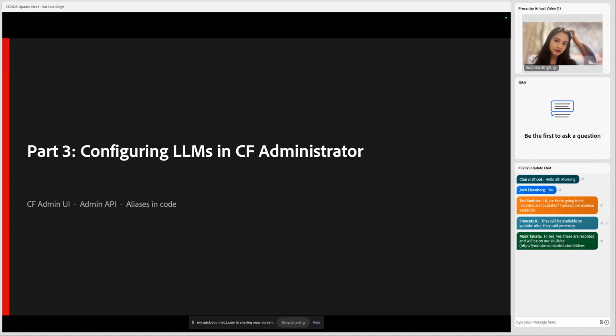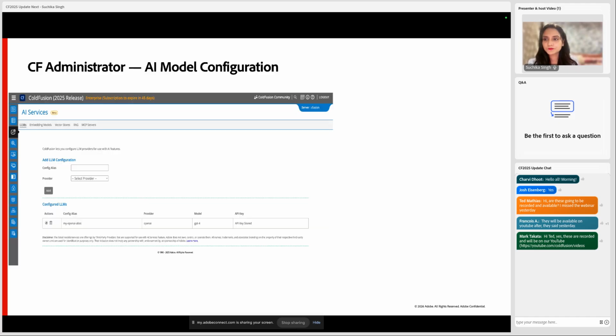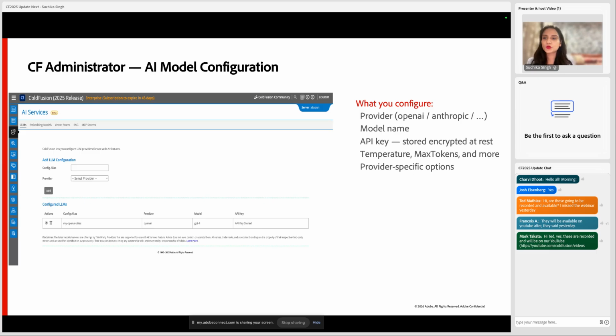Now, how you could configure LLMs in the administrator. We can define these configs using the chat model API, but there's also one more way of doing that. We can configure LLMs using the CF administrator console. So what you can do is go to your CF admin and go to the new AI services tab we have. Under that, you have the LLMs page, and you could configure what provider, model name, API key, you can add that, and all other provider specific options that are available for this provider and store it in.